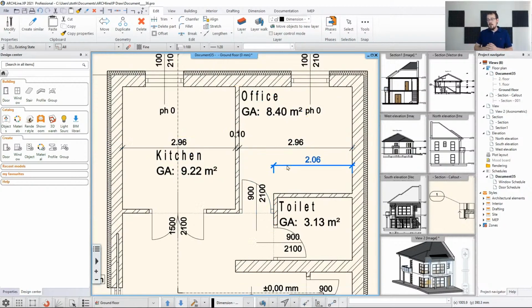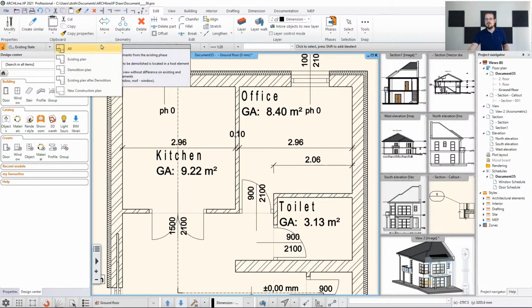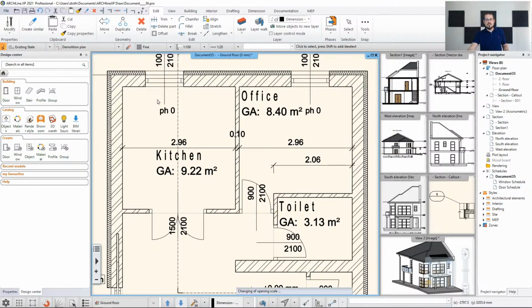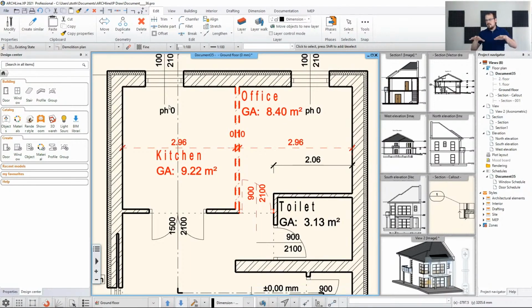Seemingly nothing changed, but this is when the phase filters come into the picture, which are up here. So here you can define what you want to see. Let's go with the existing plan. This is actually where we start. All the walls are there, room and area are there as well, and all the dimensions are still intact. But if I go to the third option, demolition plan, then I see that all the elements which I have marked to be discarded are marked with a red coloring, a graphical override.